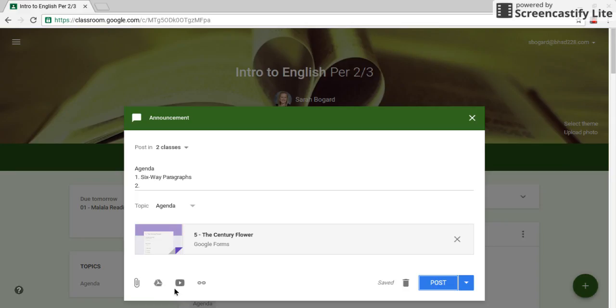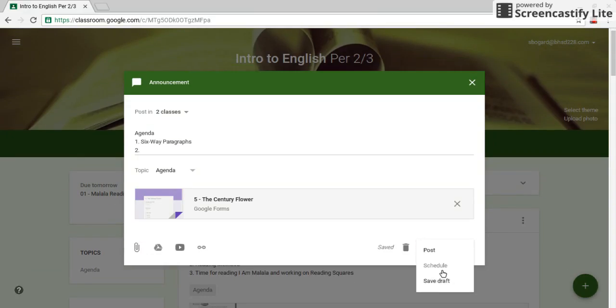And then I would, if I wanted to insert a video, if I wanted to insert a file from my H drive, or if I even wanted to give a link. So again, I would continue and I would put the rest of my agenda there and I would hit post. So post would put it onto my stream immediately. Another option I have here is I could schedule this post. So I click the schedule option.